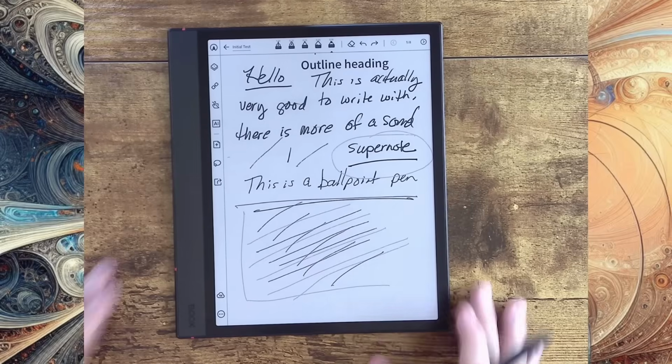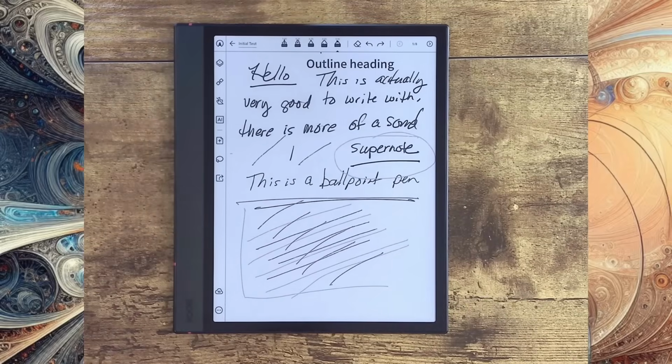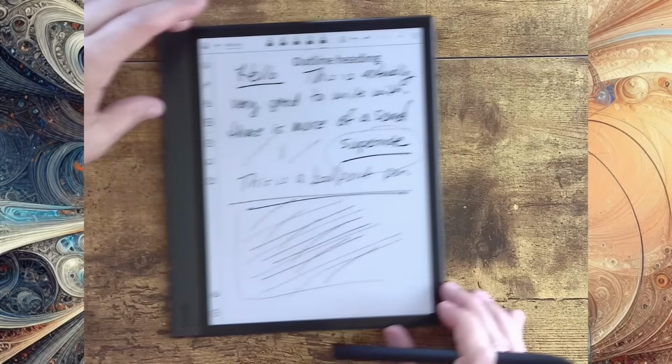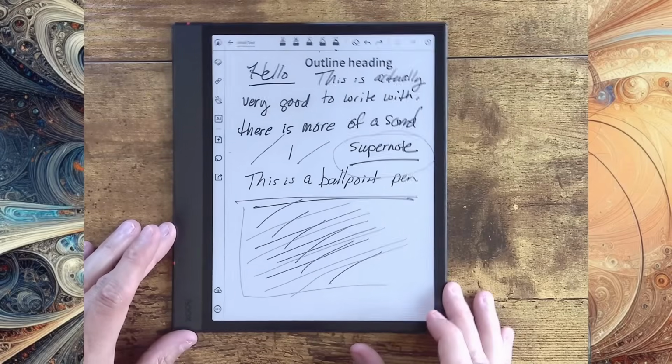it becomes slippery. So unlike the Manta, which has the rubber feet, or the A5X, which had a slight, just barely perceptible incline going up to the left, this one has nothing that keeps it in place. Now, that doesn't create a problem all the time, but occasionally it does. And I think that's something you just have to get used to if you're going to use this device.